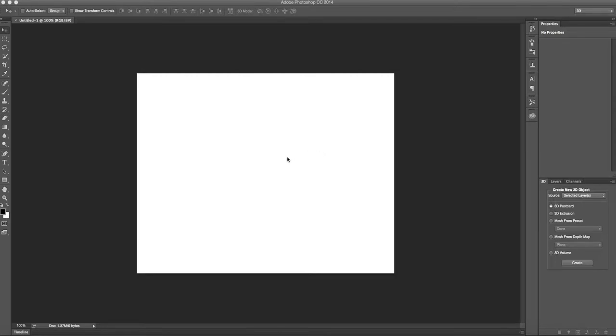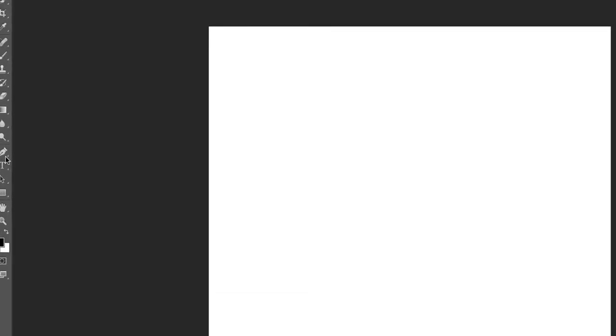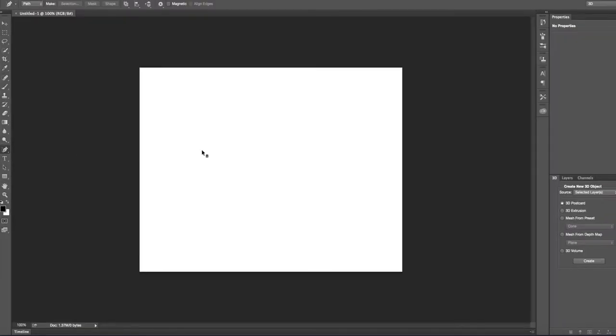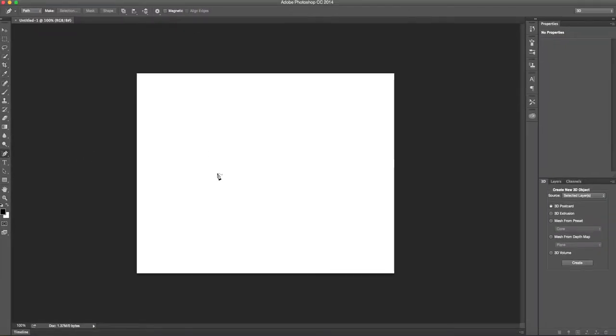Hi, today I'm going to show you how to make multiple objects in the 3D section of Photoshop. The first thing I'm going to do is go to my pen tool over here, select that, and then I'm going to make a shape.